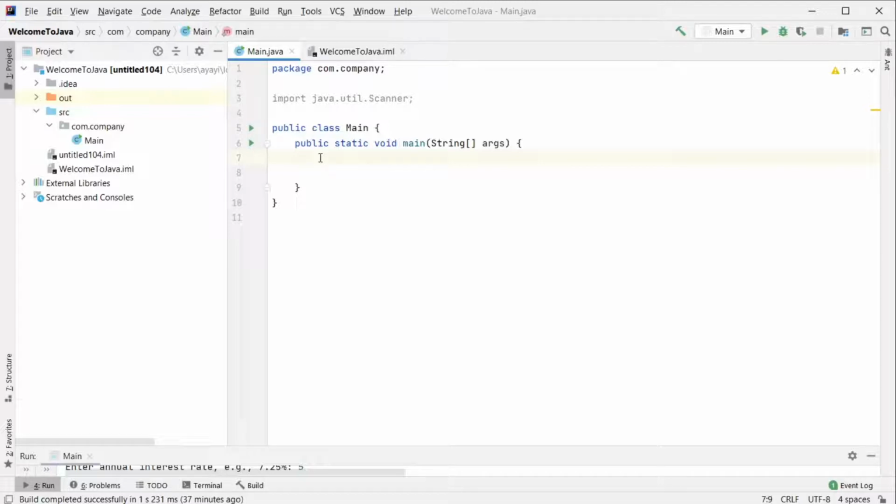First, let's define the scanner object. I'm going to name it input. This will be a new object, so new Scanner. I'm going to finish this line. I defined my keyboard and I named it input. Now next, let's give a blank line.